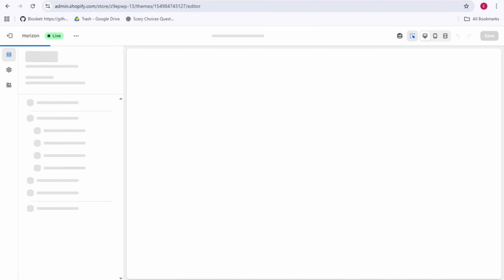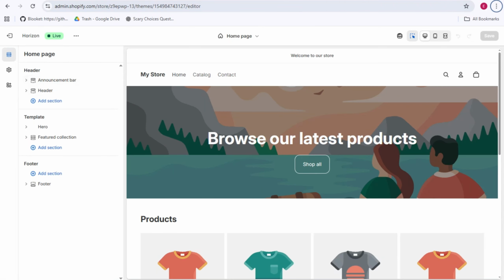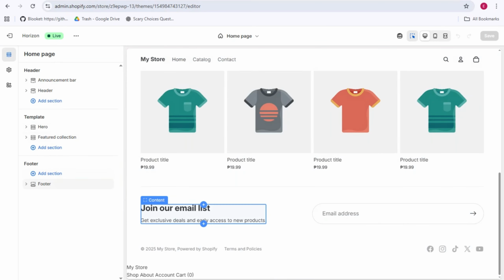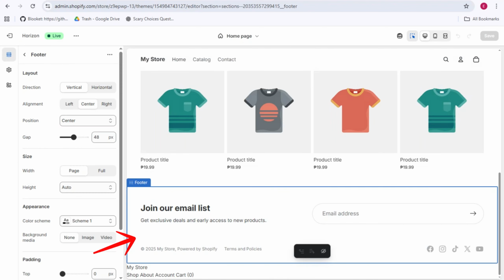Tap this. On the left side, you will see your own page. You will see here template and then footer. So you just have to click this add section right here if you want to add a section to your footer. And basically, you can just add it first before adding a section.